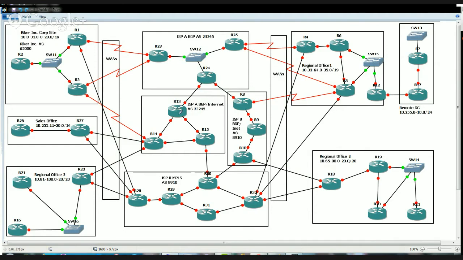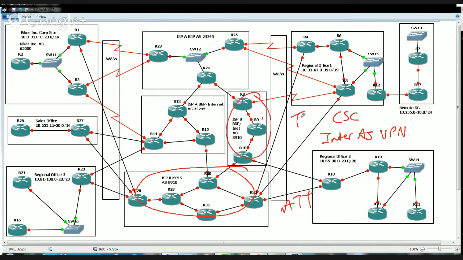Now, you do see a couple of different providers. One of the things I'm going to study before I actually deploy it is a concept called carrier supporting carrier, or CSC. If you're not familiar with this term, this is a way for you to do inter-AS VPN. Let's say, for instance, this guy right here is AT&T, and this guy right here is TW Cable.